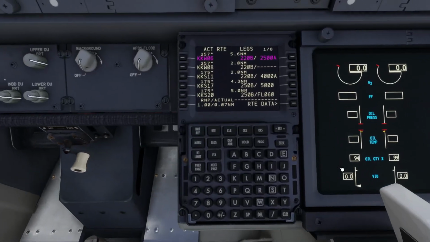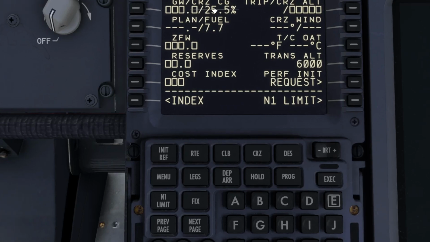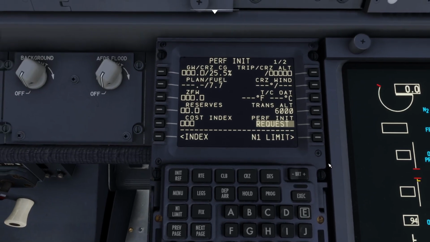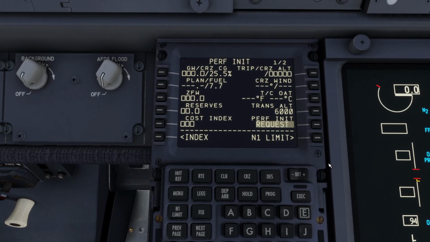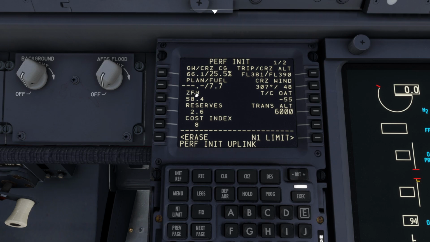And then the next thing you want to do is go back to init ref and then click perf init request. To do your fuels and stuff, that's all in there. It just saves so much. You can do it manually, as I've said, but I just find it easier using this. And for the sake of when I stream and stuff, I do this to speed up time. Otherwise, I wouldn't do it this way, I do tend to do it manually a lot. Right, so once that's loaded up, just click load, and there you go. It's all just been inputted in there.